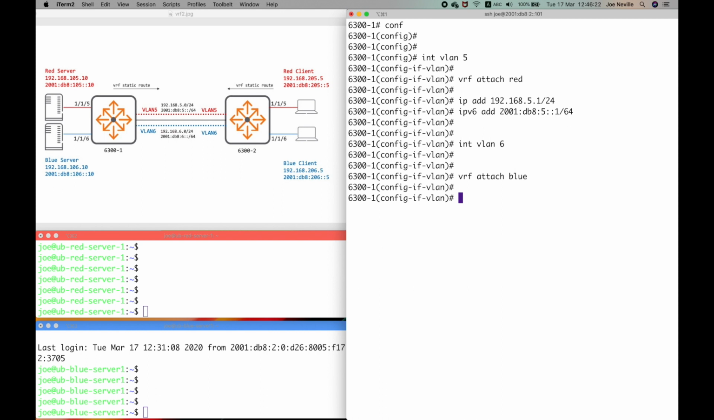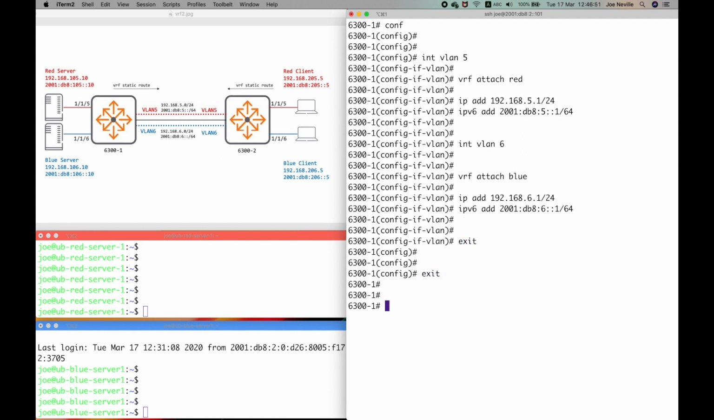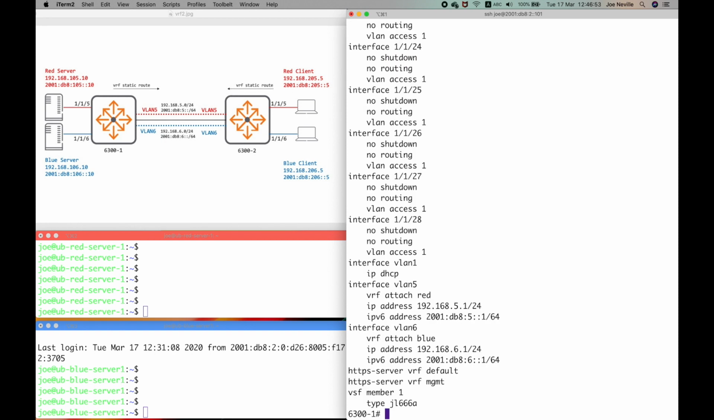And the IP address is 192.168.6.1/24, and the IPv6 address is 2001:db8:6::1/64. Let's have a look at that. I'll come out of here, show run, and there they are at the bottom.